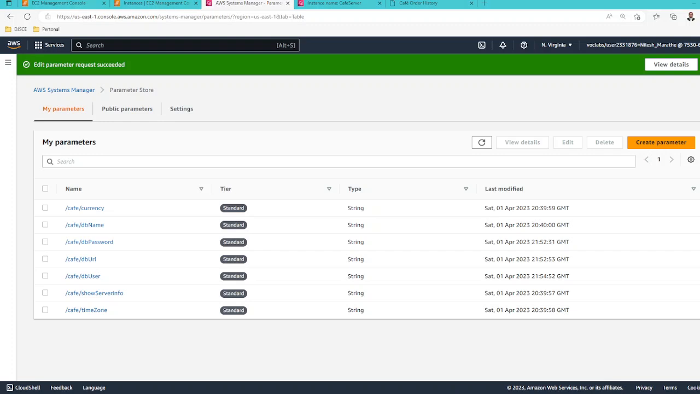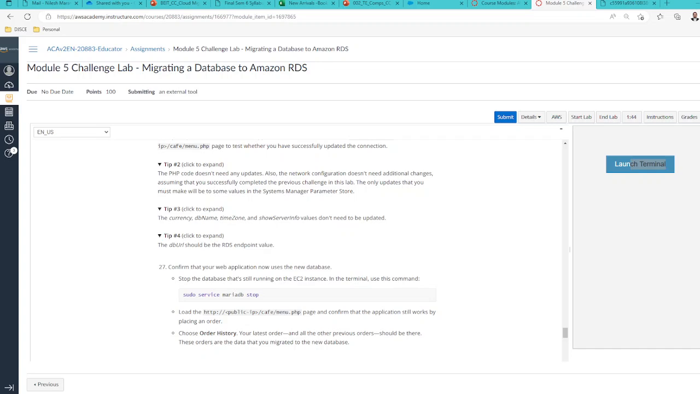So if you go to the challenge lab window, you can see now all the activities we have done. So currency, DB name, time zone are not required to be changed. Then we have to stop the instance of the EC2 over here. So I will just go to the EC2 and our terminal to stop the instance. So I am at MariaDB. I will say exit from here. Then at the EC2 instance, I will ask it to stop the MariaDB service. So it has been stopped now.